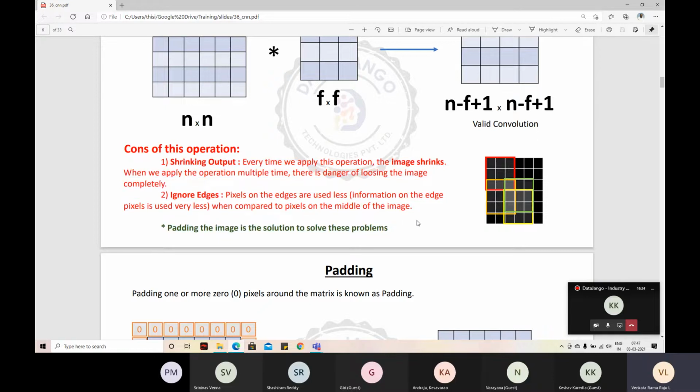Any questions on the disadvantages? We'll have solutions for that, but any questions?